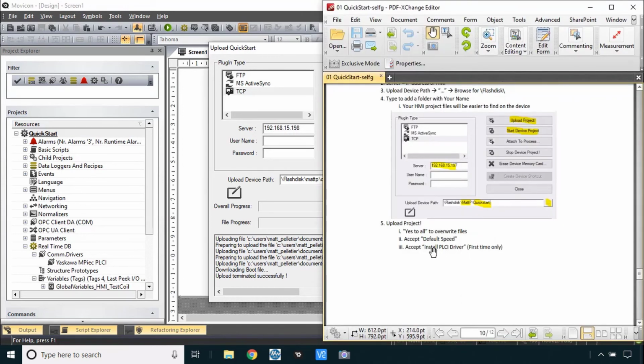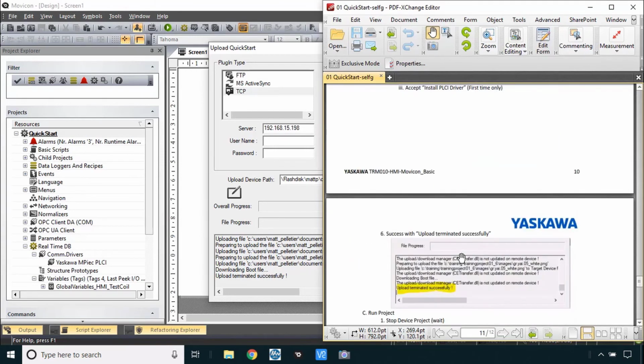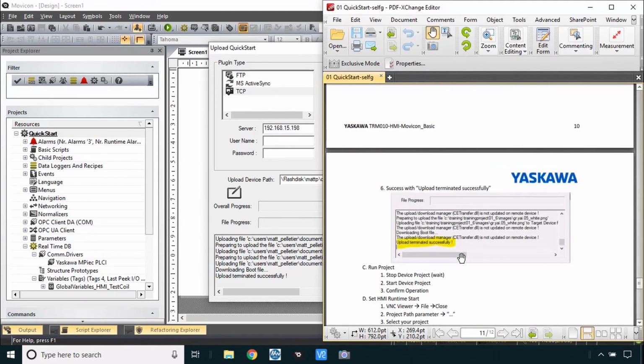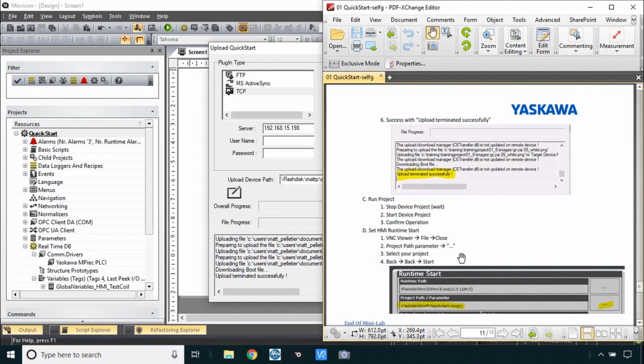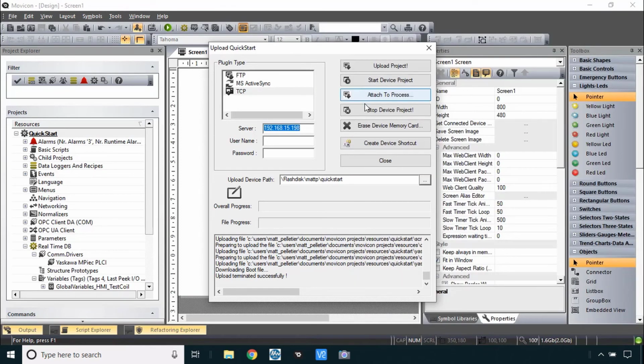Now, if this is the first time, you may have to accept a PLC driver install. You're likely not to see that here in the training equipment. Now, to run the project, you can stop whatever is running on there now, which I don't think is anything in this case. But stop the project and then start the device project.